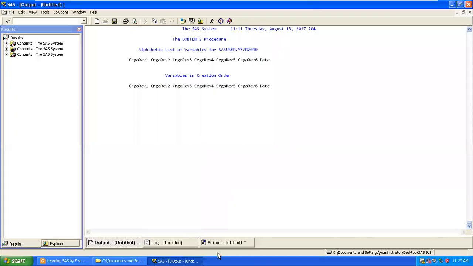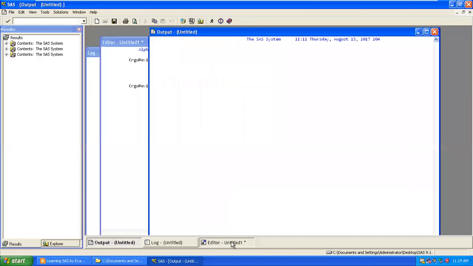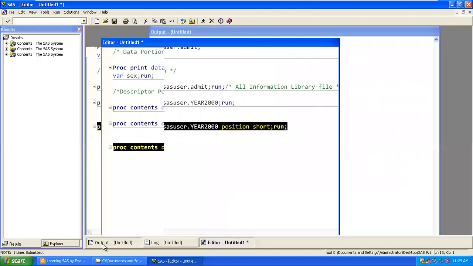So here we just talked about this. If you want to get to know how many variables there are, you will get to know with this keyword called position short. Why is it important to execute it like that?